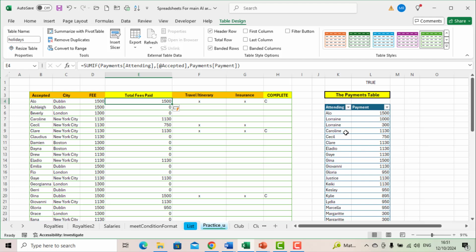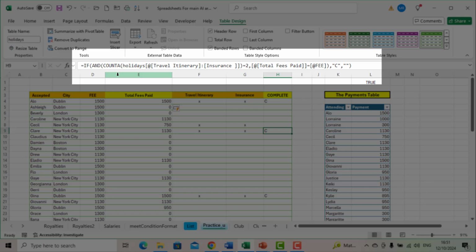In the Complete column, H, we need the spreadsheet to display a C if the customer has met all the following conditions. 1. The total fee has been paid. 2. The travel itinerary has been signed. 3. The insurance payment is complete. To achieve this, we can use this formula to check these criteria. This formula, the COUNTIF function, will count the values in cells F9 and G9 to see if both contain an X indicating completion, and then verify that the total fee matches the required amount. If all conditions are satisfied, the formula will place a C in the cell.